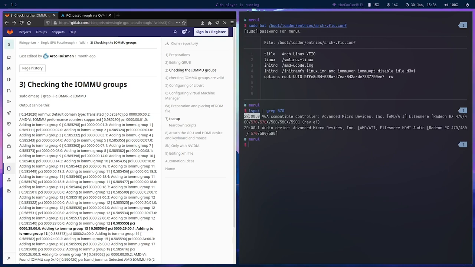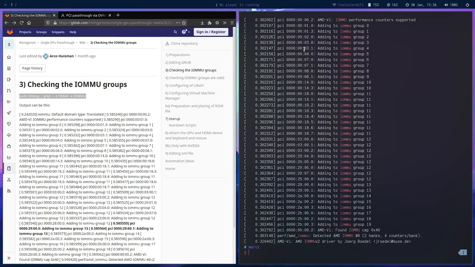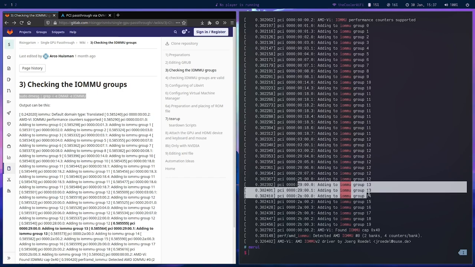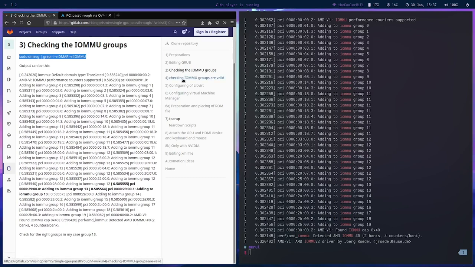So 29:00.0 and 29:00.1. You will need to note down these addresses somewhere. And then let's check our IOMMU groups and see if they're working well. So sudo, and then this command, and run it. Now look for your GPU's groups. They need to be present there. So here we go. It's group 13 and it is present, so it means that we've done it correctly.